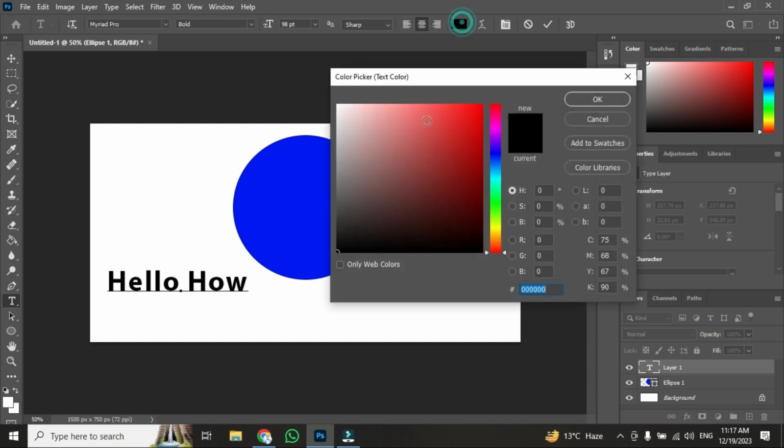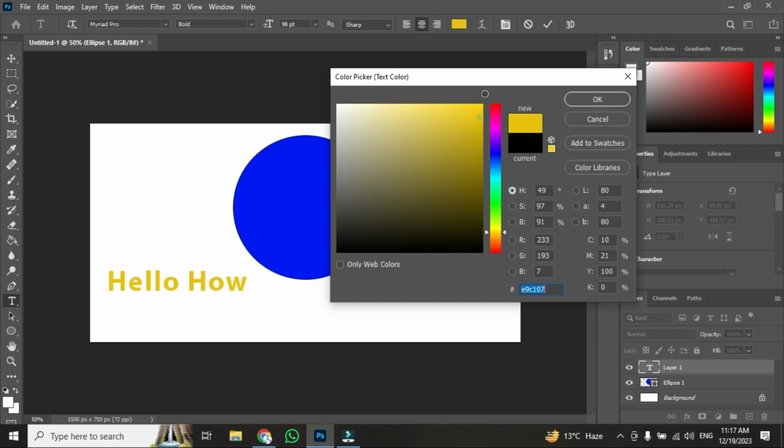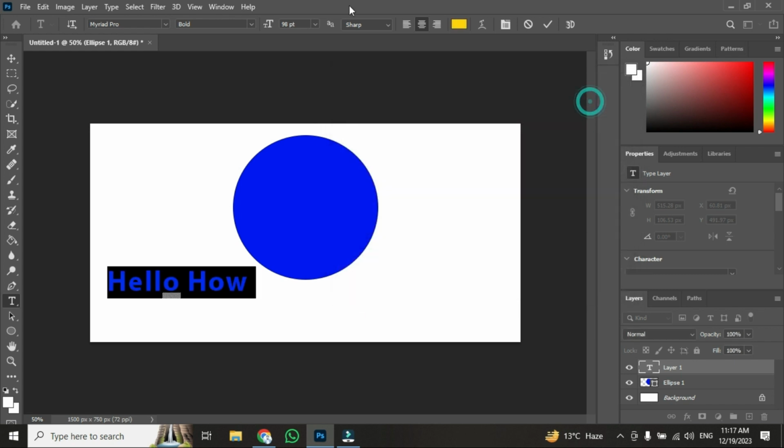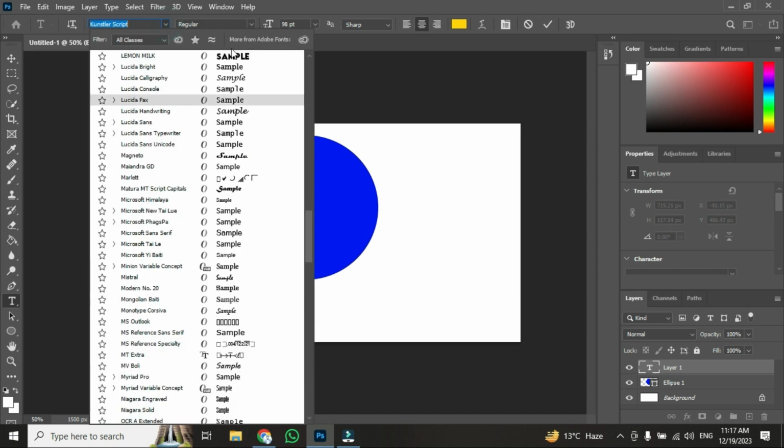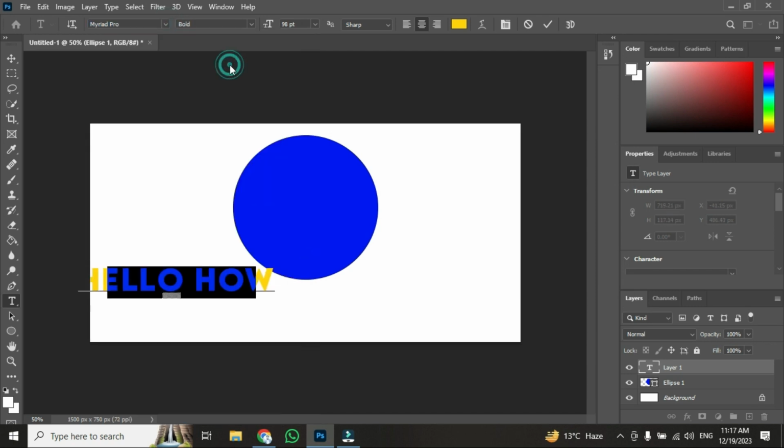After that, you have a color. If you want to change the text color, you can also do that. For example, I'm going to select the yellow one. After selecting that, if you want to change the font style, you can also do that from here. I want to keep this one and I have selected this. After that, you have options like formatting, which format you want, bold, italic.